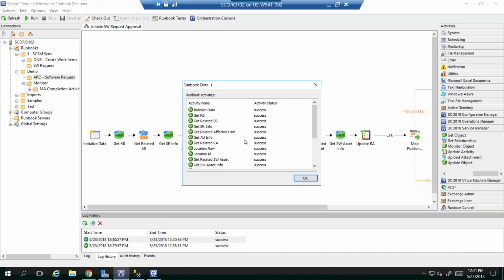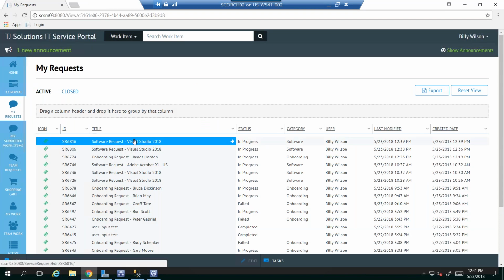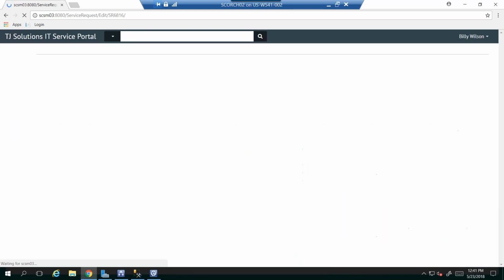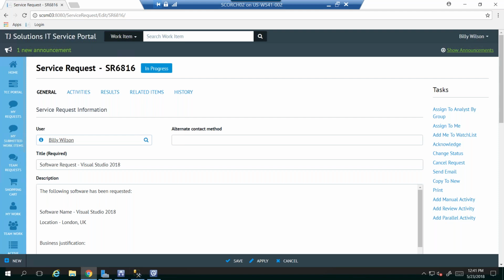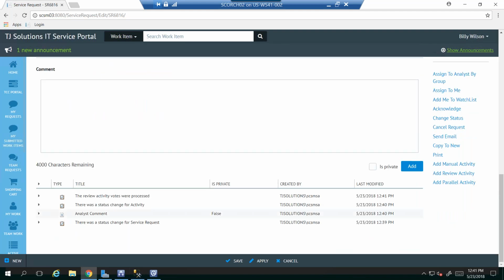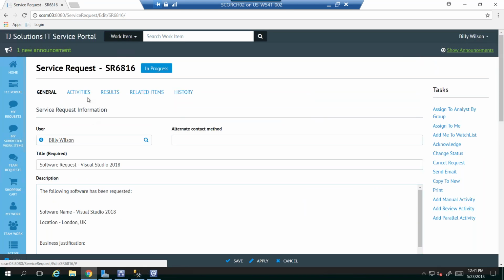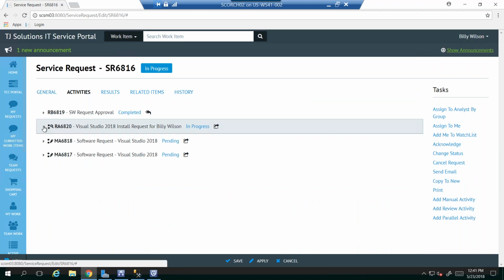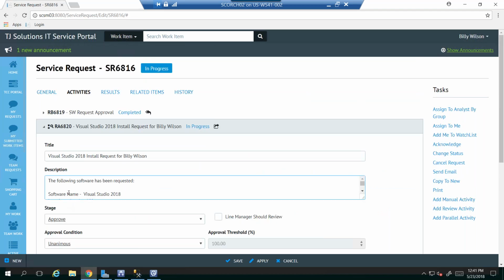So I'm going to open this up. Again, you can see that after the map published data, it went the get regional software manager approver route. So let's jump back up to my request. Scroll down. There's my analyst comment. Now it can say the request for approval has been sent to Brent. And if I jump into my activities, I can see that now Brent is the actual approver. So, all right.